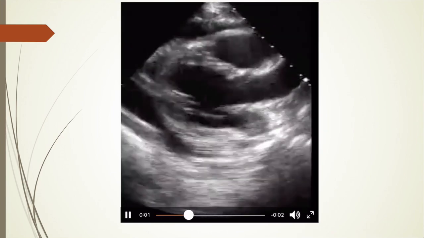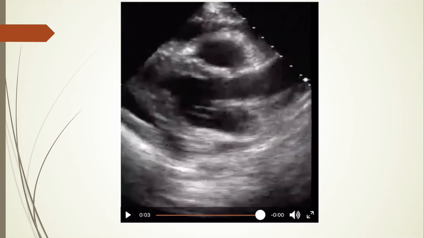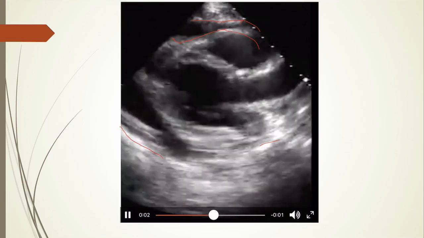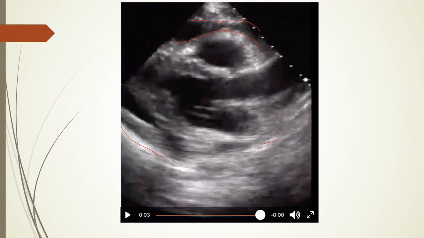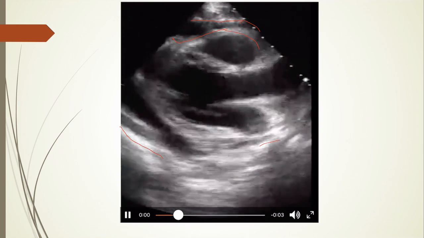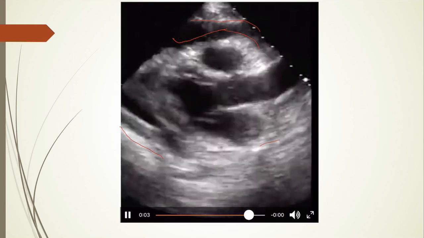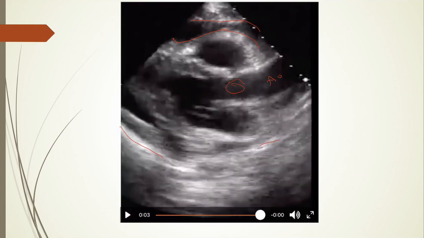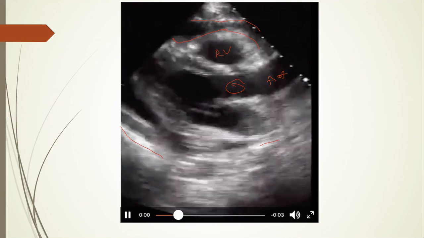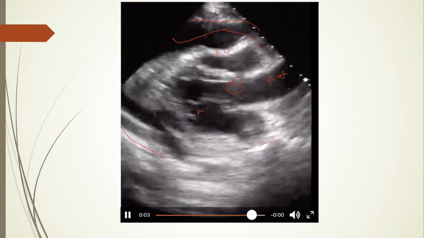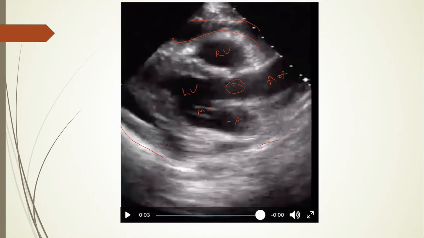And here is another movie, and you can see this one here is a little bit different. So you can see this dark anechoic area up here. This is a pericardial effusion. You can see the pericardium down here. And let me play it again. So this is a parasternal long axis view. You can see the aortic valve right here. This is the aortic outflow tract. This is your RV. And looks like mitral valve is right here. Left atrium, left ventricle.